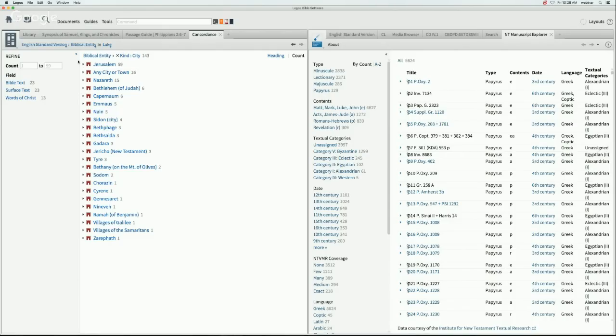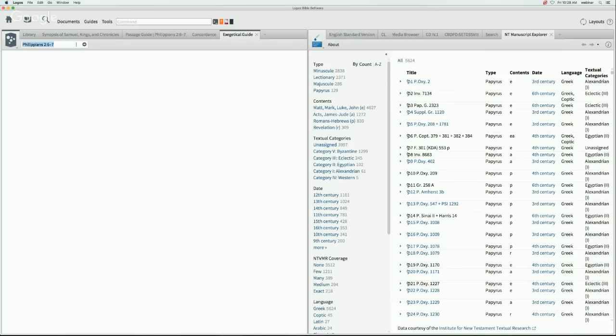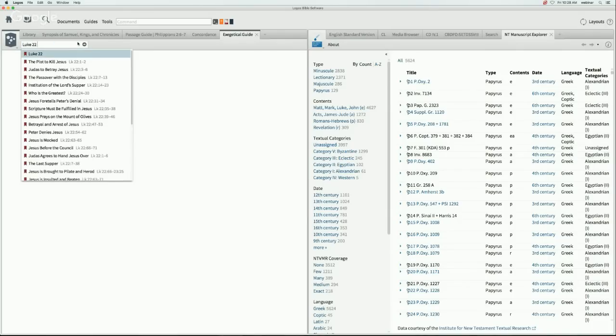I want to look at Greek grammatical constructions of the Greek New Testament. This is going to be found in the Exegetical Guide. We haven't looked at the Exegetical Guide yet. If you want to access this guide, go to Guides, and we're going to select to open Exegetical Guide. Now, let's stay in the book of Luke together. Let's do Luke 22:16.